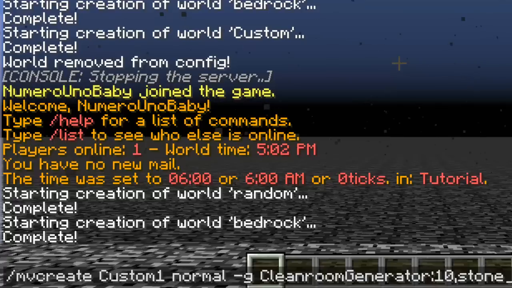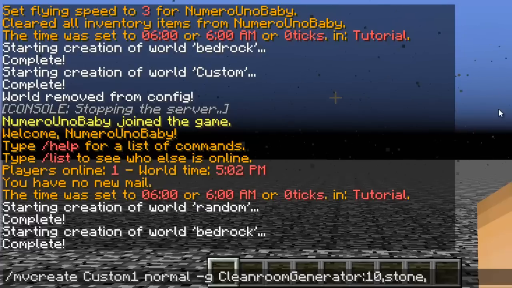So we're not done yet. We don't just want 1 layer of Bedrock and then 10 layers of stone. We want to add some more to that. Make sure to put a comma, and then I'm going to add 30 layers, comma, of dirt. The first layer, layer 0 Bedrock, layers 1 through 10 stone, and then after the 10 layers of stone there should be 30 layers of dirt.